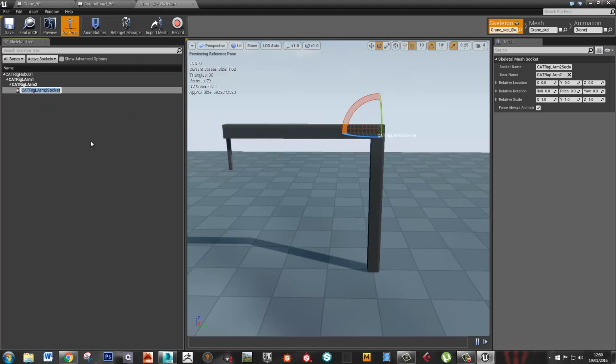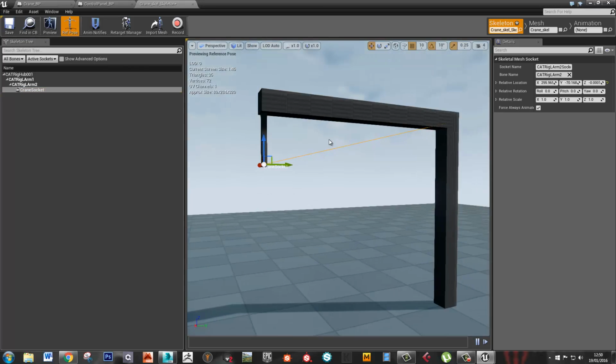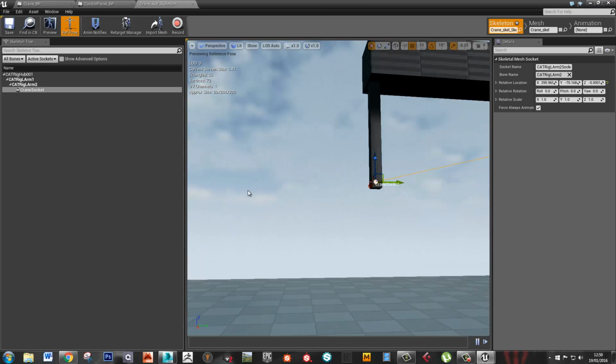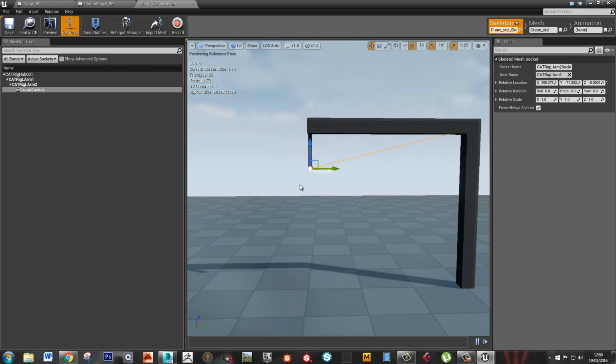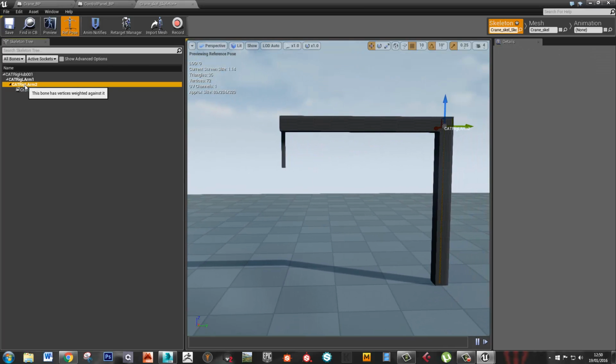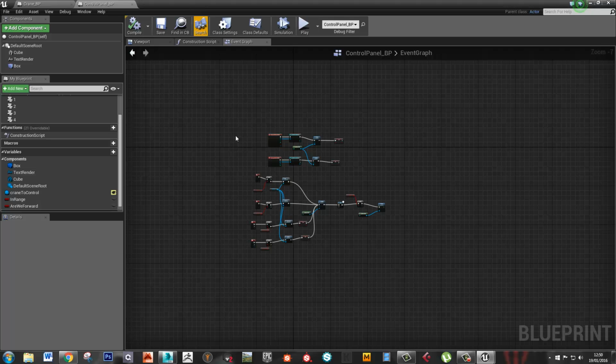Let's just call it crane socket. We're only going to have one. Just be careful naming this because you're going to have to type this in a bit. And let's move the socket to where we want it, so at the end here. Save that.